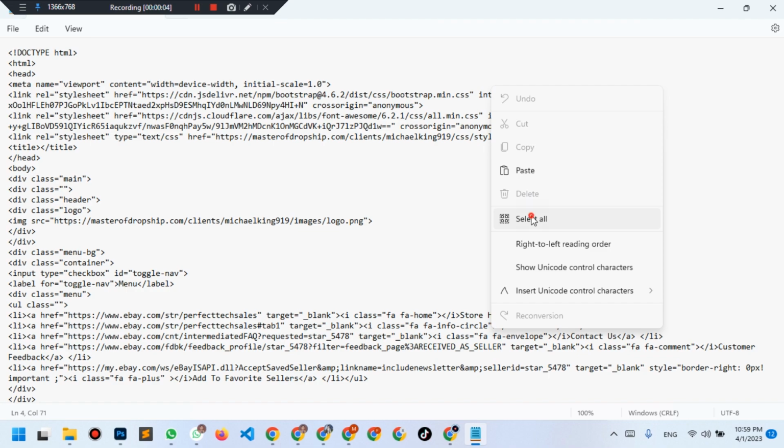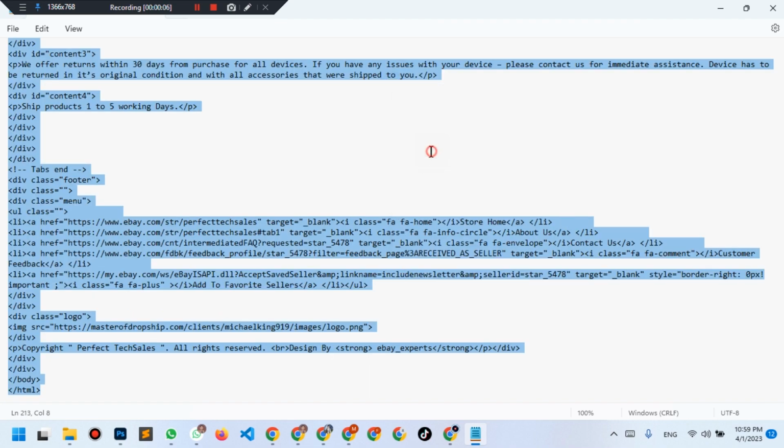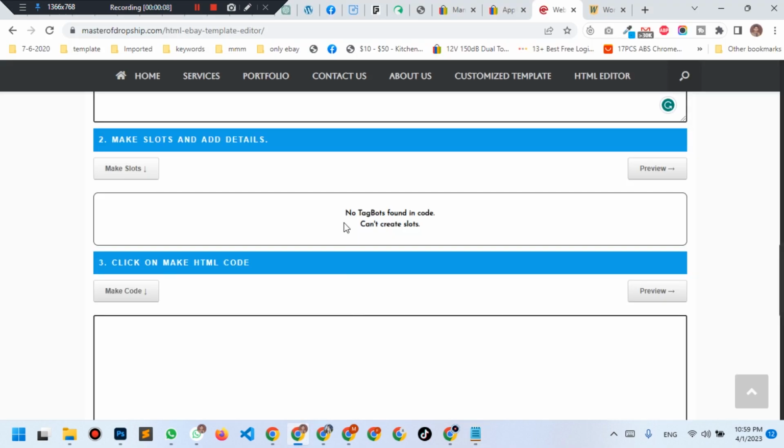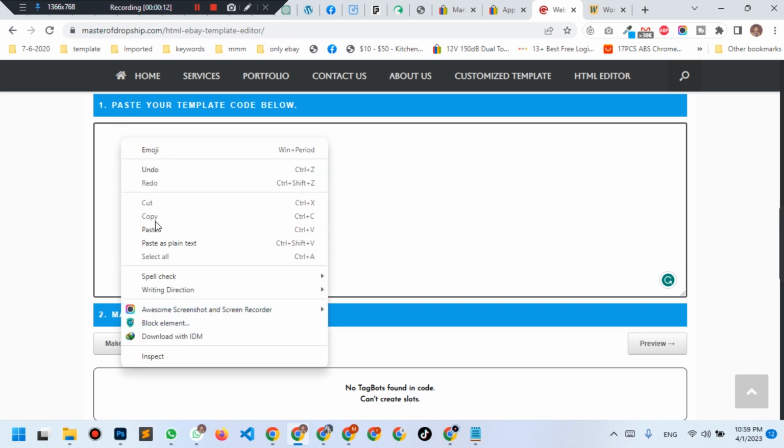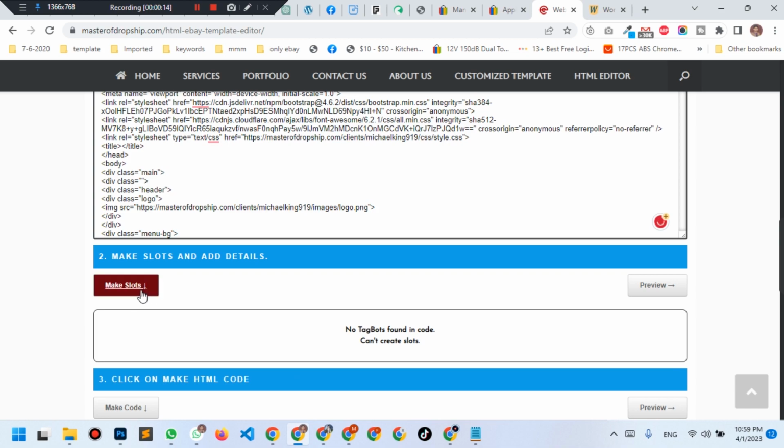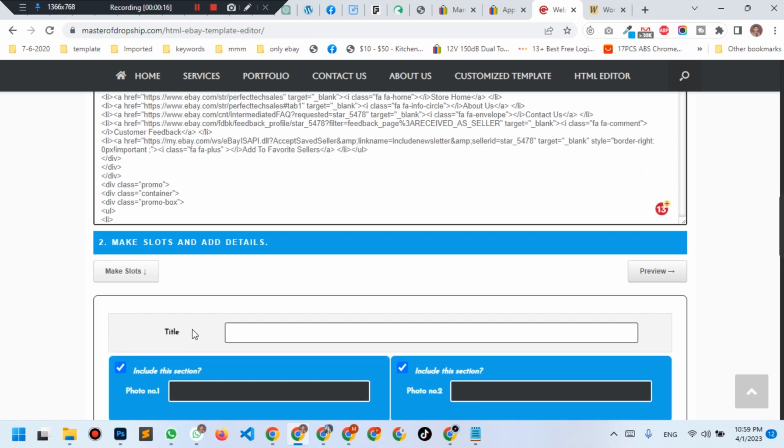Select all and copy. Now open this link, I sent it already. Paste your code in the first section here. Now click on make slots. When you click here, some fields appear like that.